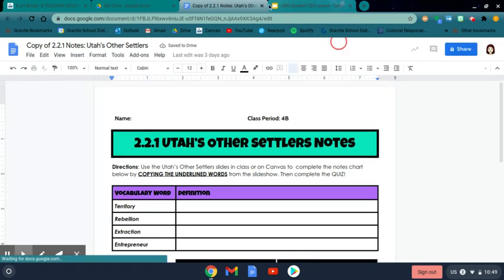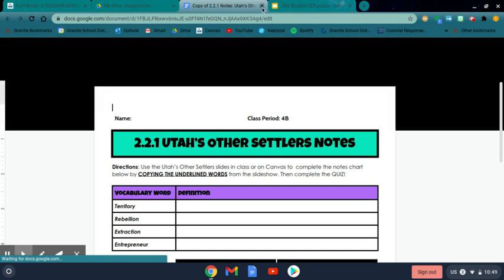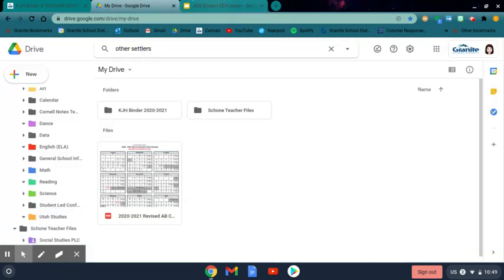So these are ways to be using your Google Drive, your Kearns Junior binder, and keeping it organized so that you can find all your files and know where to complete them.